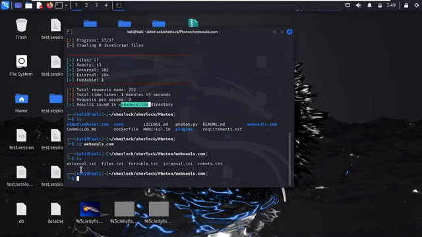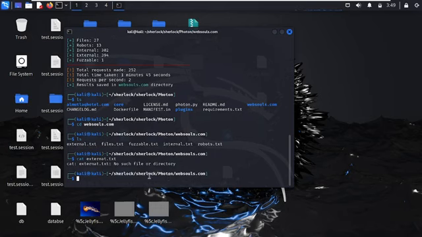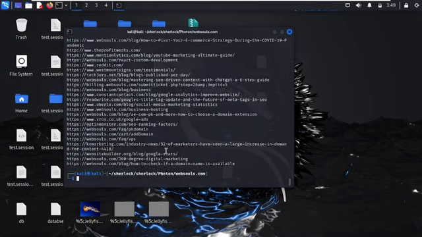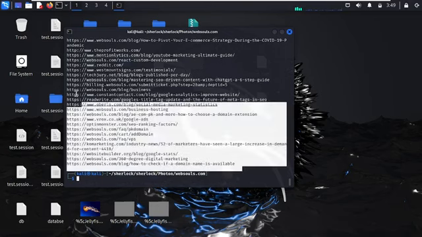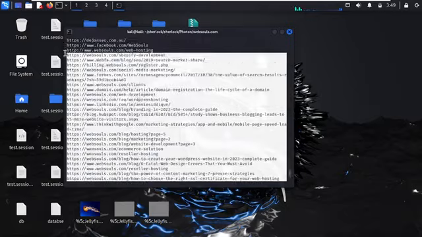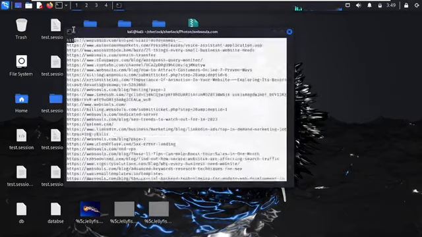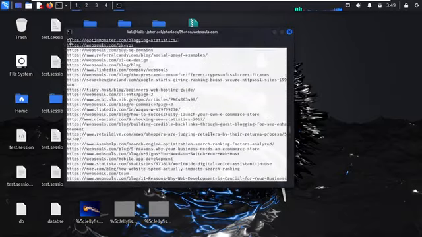And yeah, it has created five txt files. Let us check the external link, external.txt. Yeah, as you can see, those are the external links available on this website.